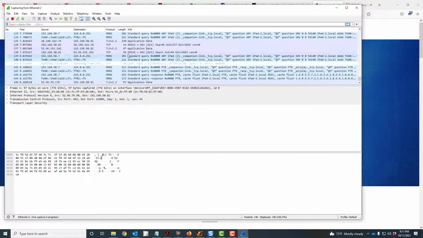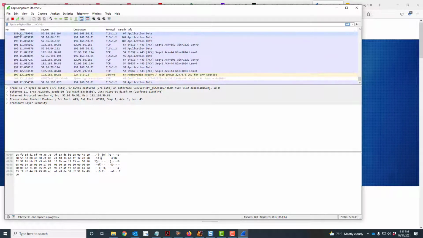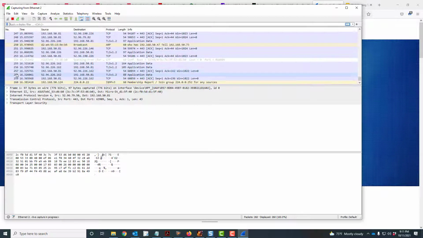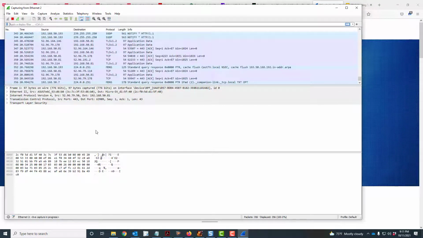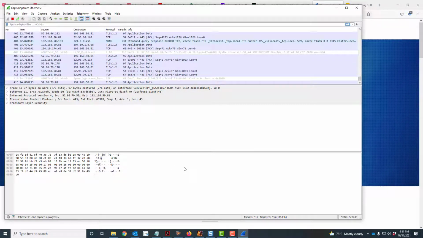So you see we have three windows. We have the packets being captured in the top window. You see in chronological order, each one is numbered. The middle window gives you detail about the packets, and then the bottom window gives you the raw data.